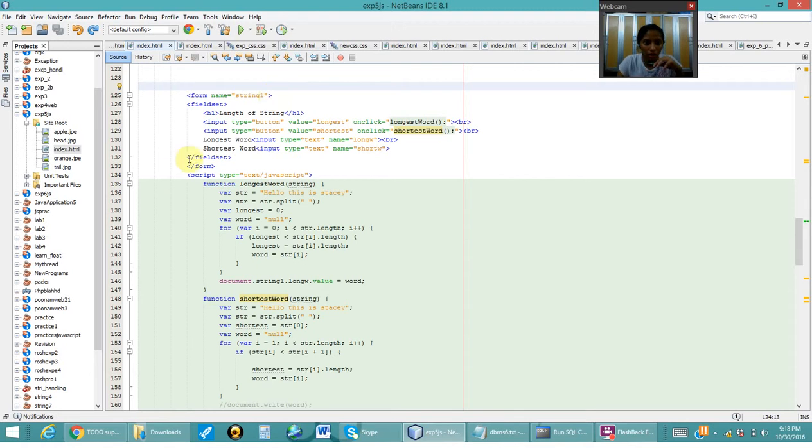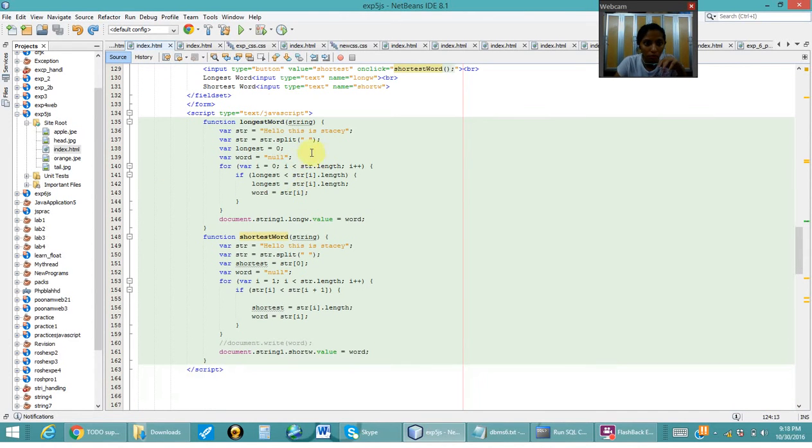Under both my functions, I have a string that's stored in str, then I'm using str.split. This splits each word where there is a space, so when a space is encountered, it'll stop and store it like an array. So the word hello would be stored in str at position 0. This would be at 1, and so on.